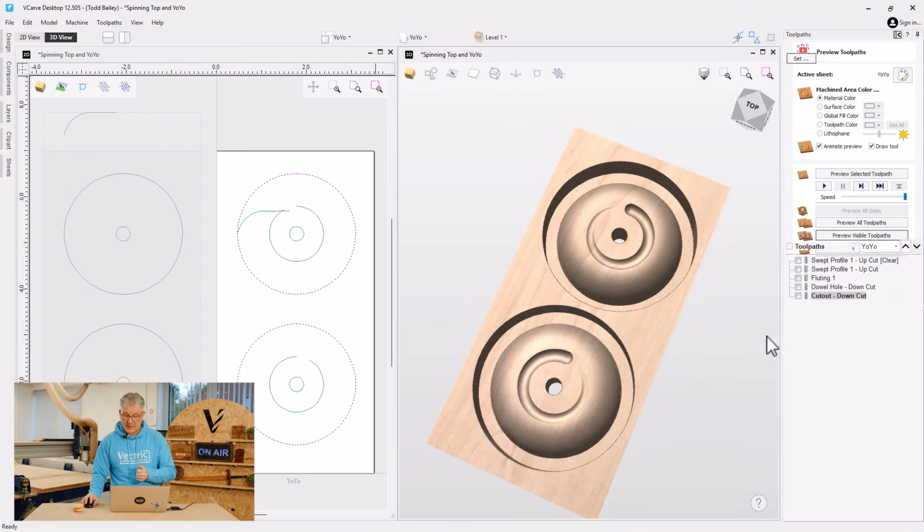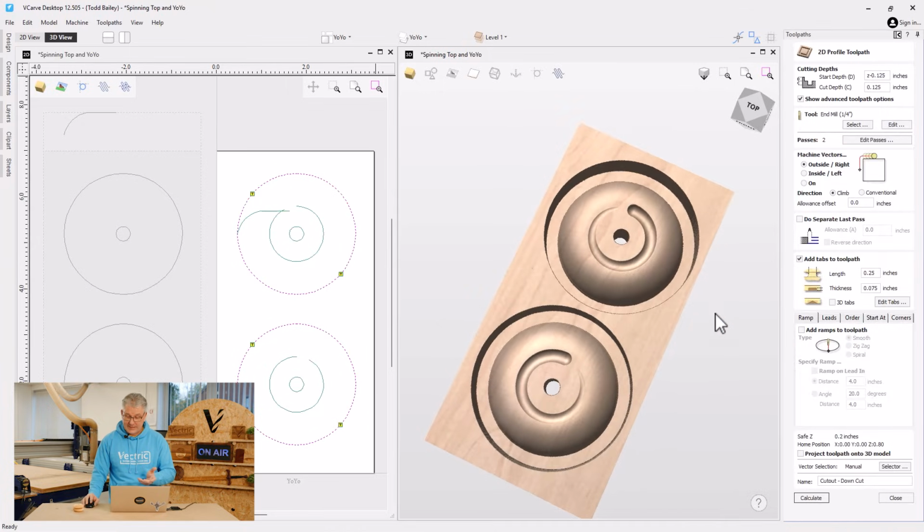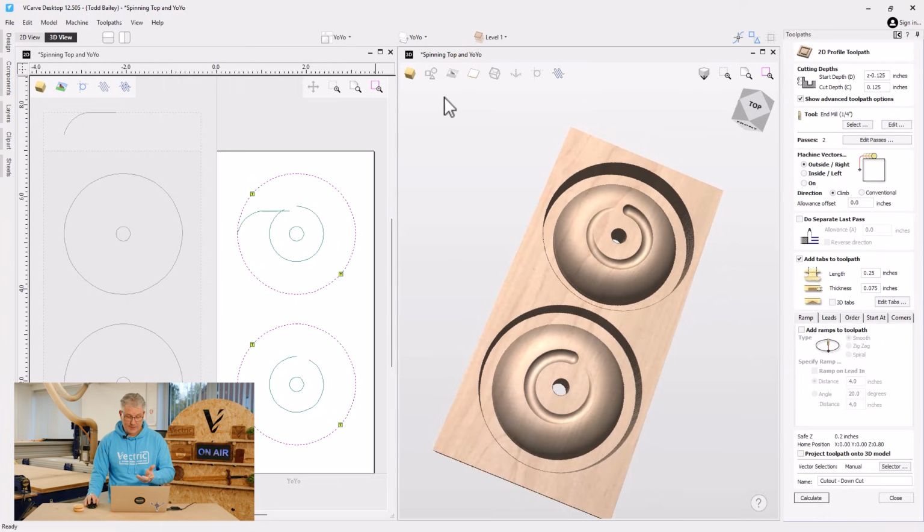The last one is our cutout toolpath that we're going to do. I've added in some tabs, and I'd like to talk about my tab placement for a second. You'll see in the 2D view that they're off on an angle. Not 45, but they're on an angle. I did that for a reason.